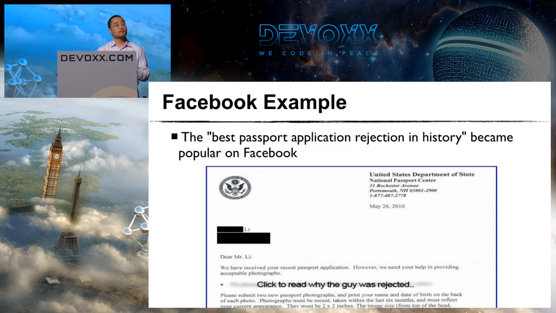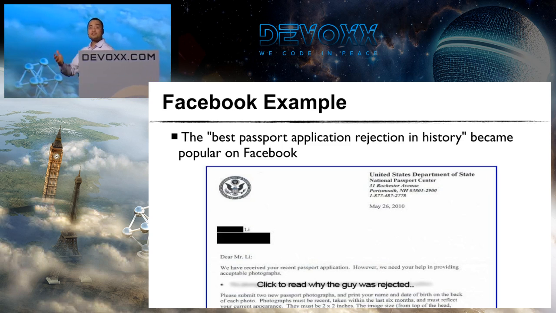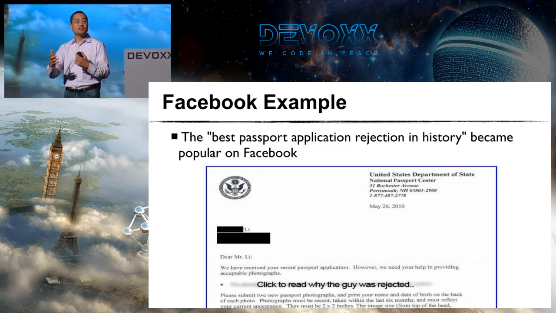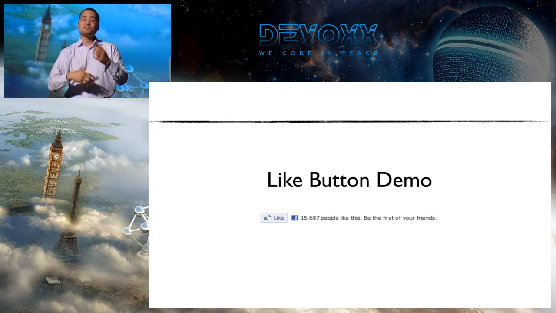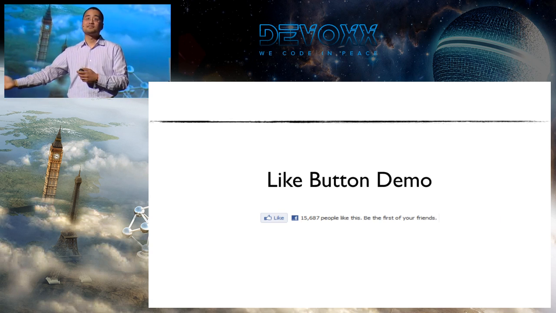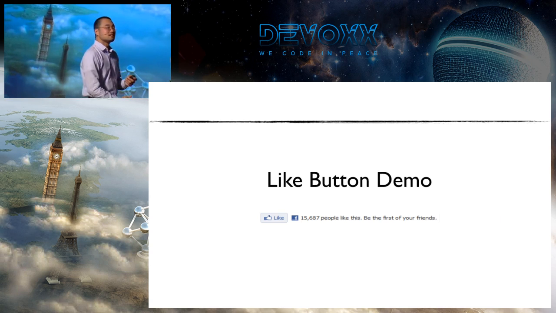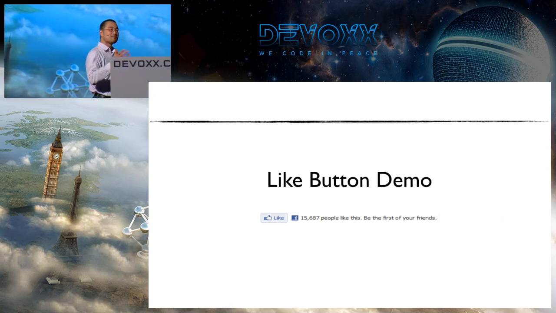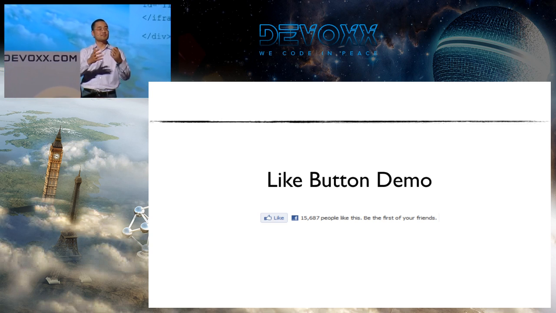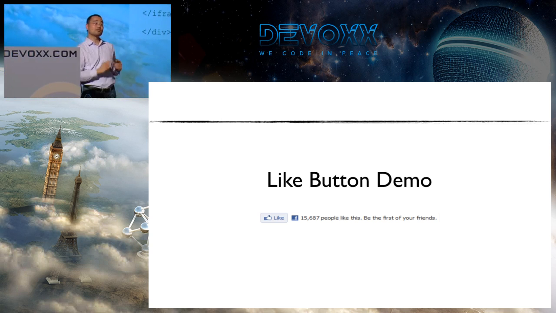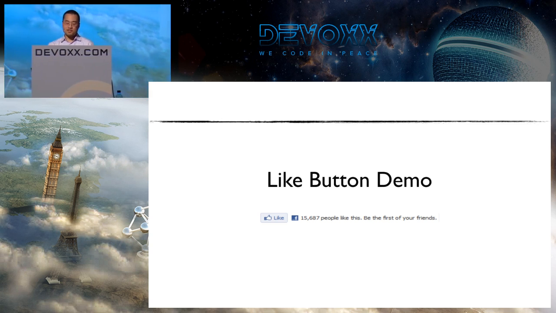the best passport application in history. So thereby, the attacker is getting you to like this page. It becomes popular on Facebook. Other people are going to go ahead and click on it, driving more traffic to that particular site. Now, you might be thinking, I'm not going to click that best passport application rejection in history. I'm not going to go ahead and click the little button that happens to be perfectly overlaying the victim site, right? Well, there's a little trick that we could do.